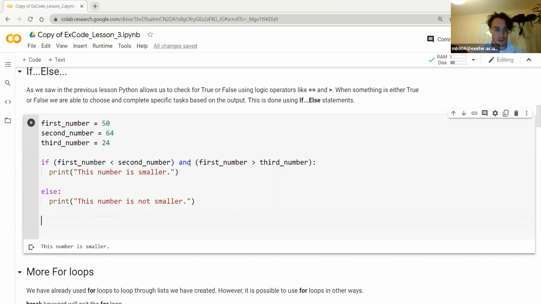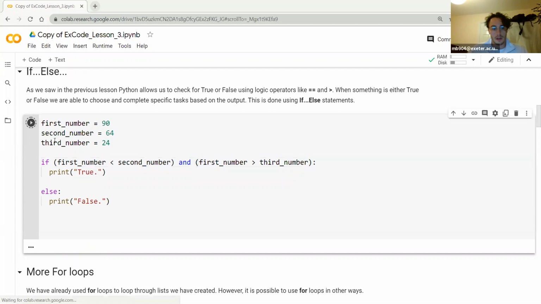Now, in this case, let's put 90. So if I run this, I'll just change that, it's not the correct description. Okay, so let's say I put 90 here, at which case this is going to be false. So obviously I need both of these to be true in order for it to run this piece of code. Now I've changed it to 90. So if I run that, obviously it will say false now because, as I said, both of them need to be true in this case. The first one's not true because 90 is larger than 64.